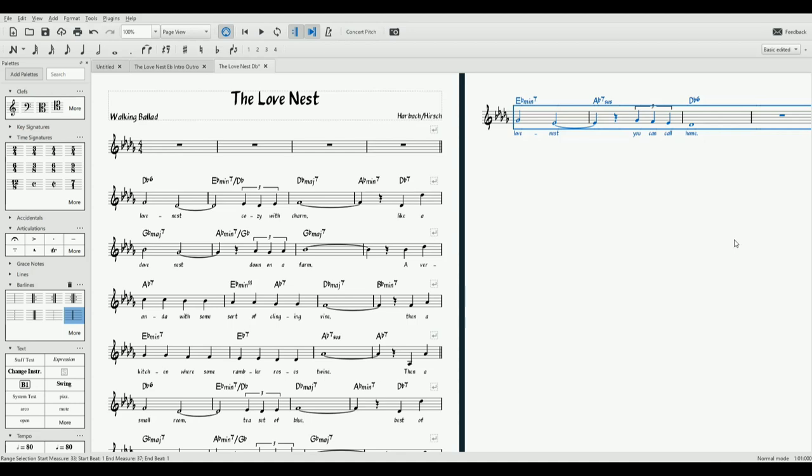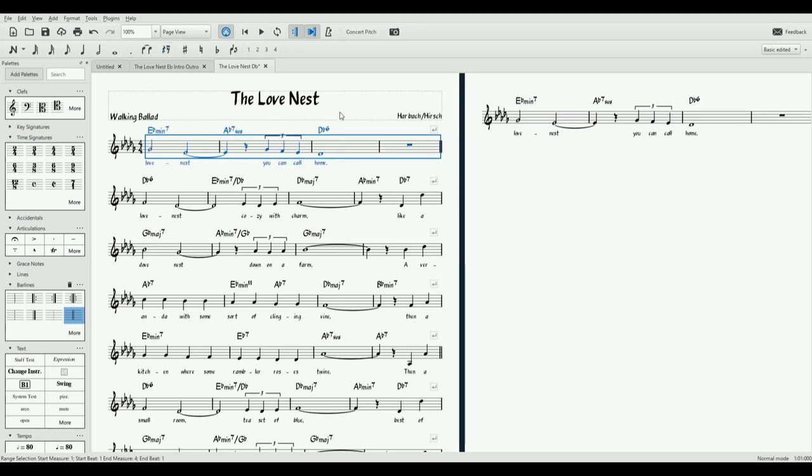And I'm going to do my keyboard shortcuts. Control C. Click on that first measure. Control V. Okay. So now I've got the last four measures in the first four measures where I want it. So I need to do a little bit of housekeeping here and clean up.